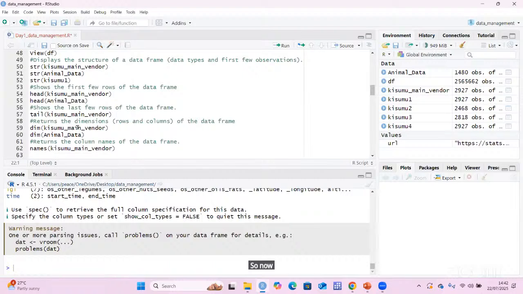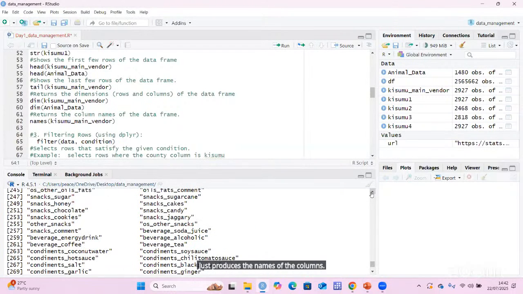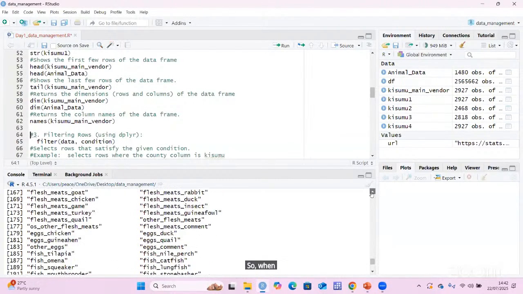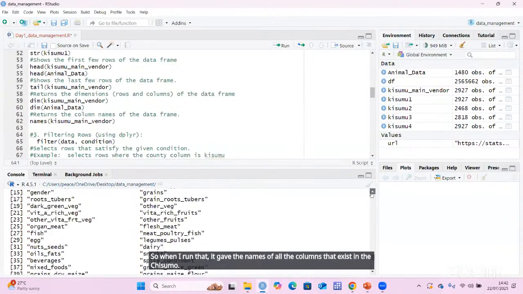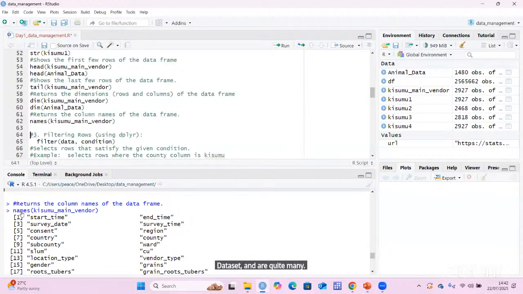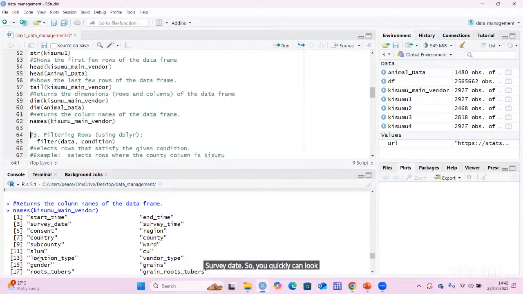So now let's look at the names function and what it does. Okay, so the names function just produces the names of the columns that exist in the data set. So when I run that, it gave the names of all the columns that exist in the Kisumu dataset, and there are quite many. The first one being start time, then end time, survey date. So you quickly can look at the names of the variables that exist within the Kisumu main vendor dataset.